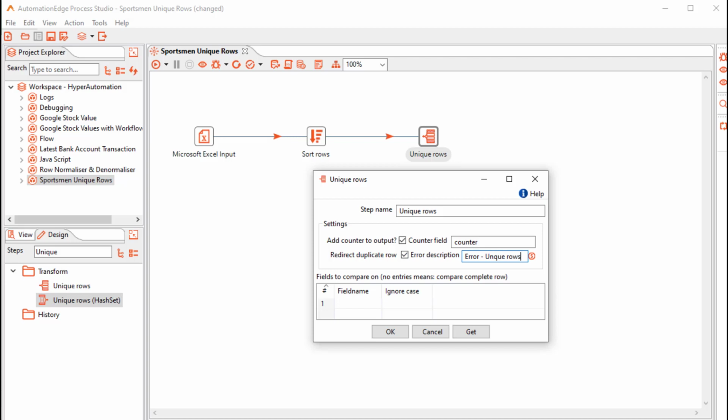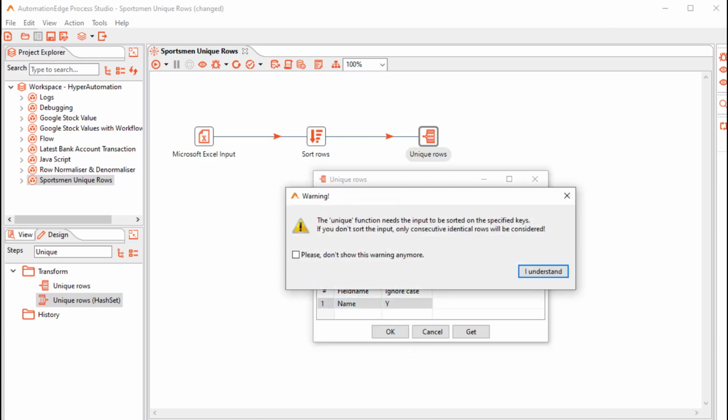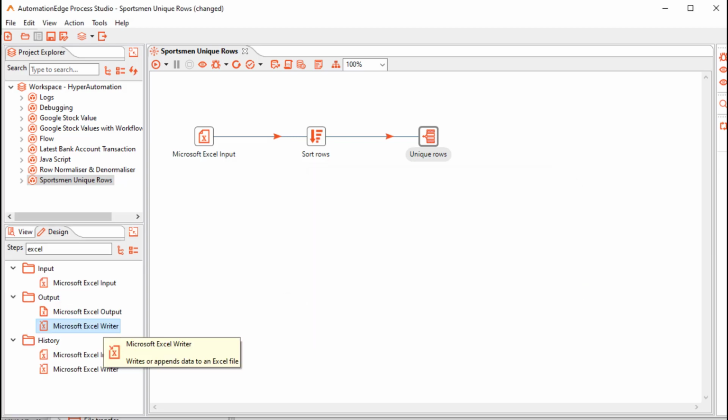Specify the field names on which you want to force uniqueness, or click Get to insert all the fields from the input stream. You can choose to ignore case. We will only retain the name. You can choose to ignore the case by setting the ignore case flag to yes. Click OK. You get a warning that this step should be preceded by a sort row step. Acknowledge the message.